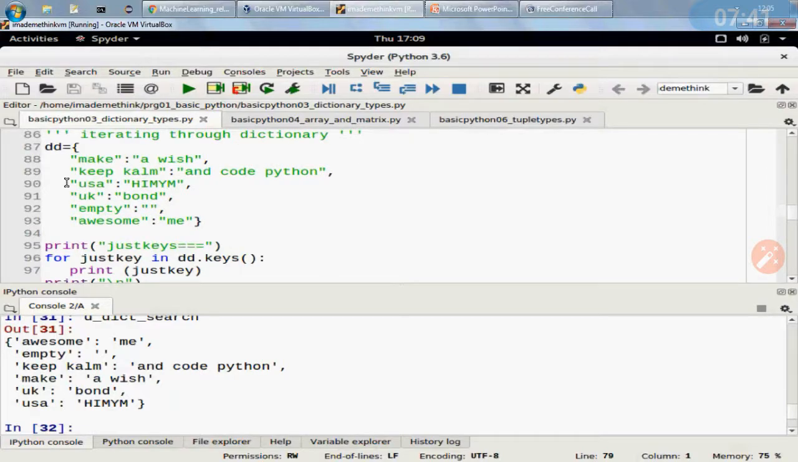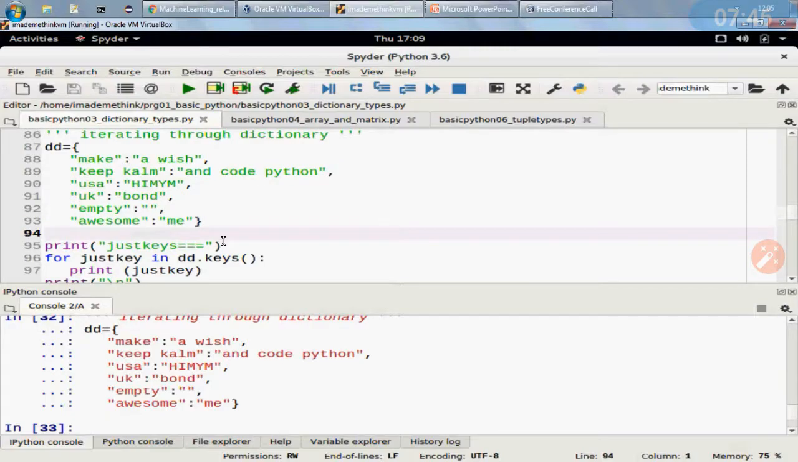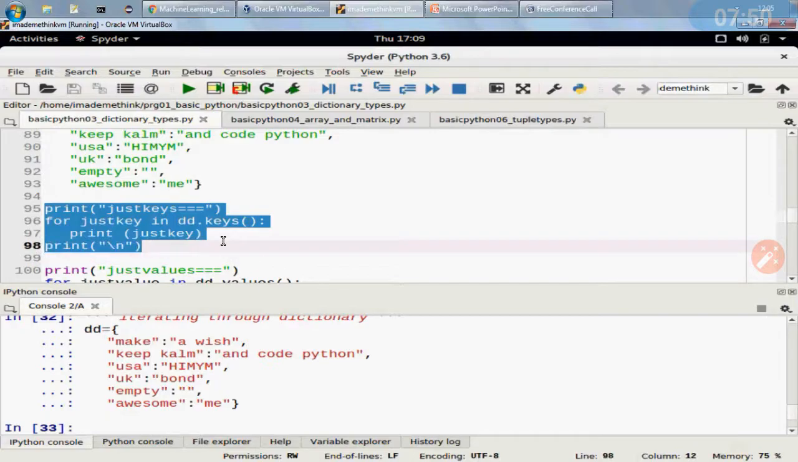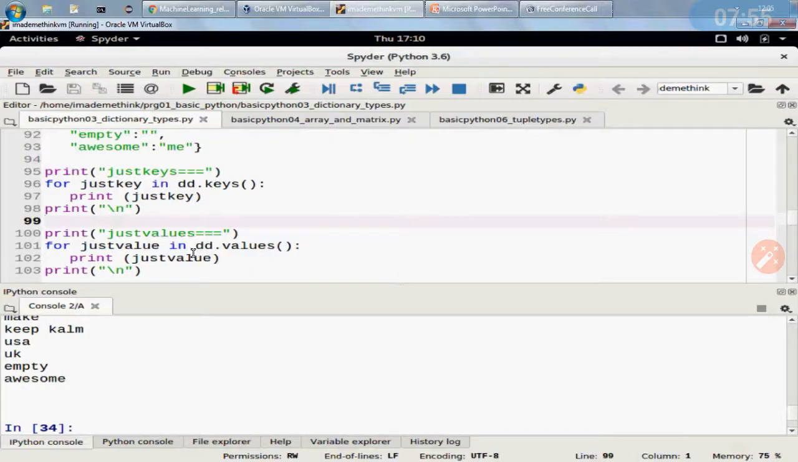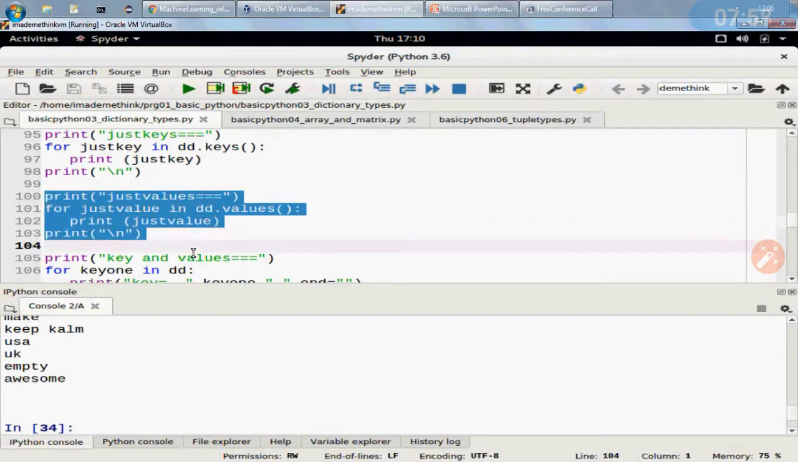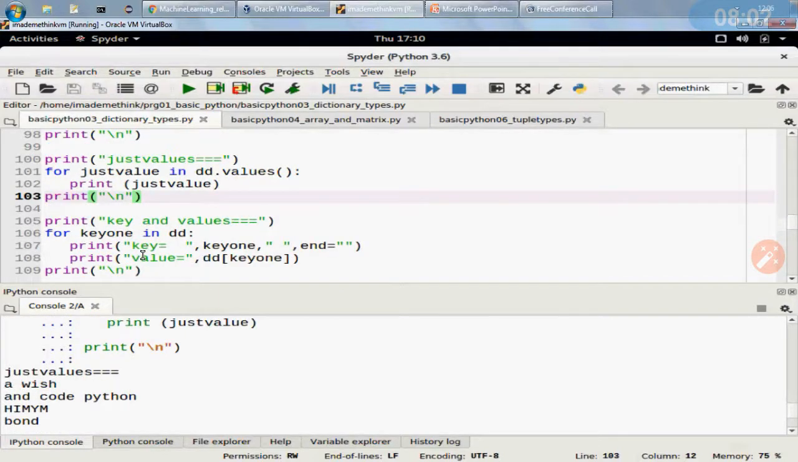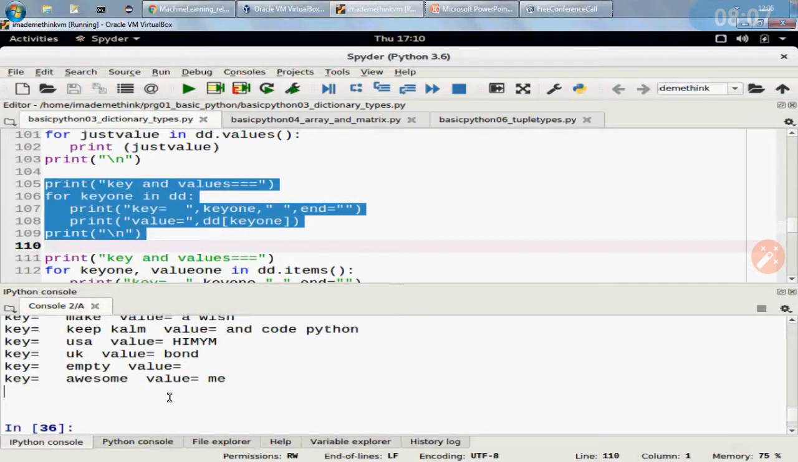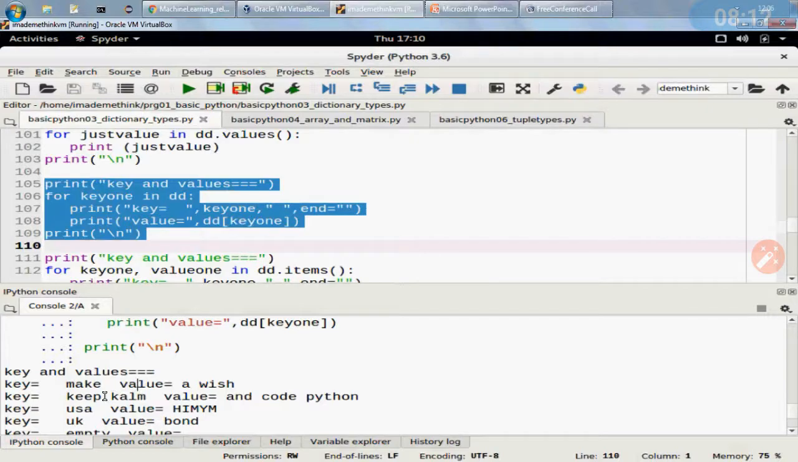Iterating through the dictionary. So this is the normal dictionary, and now if I want to access just the keys, I can use this for loop. Using a for loop, I can just access the keys. I can also access just the values using a for loop. This is how you can do it. So these are all the values, and I'm trying to access all the keys and all the values. So this is how it will give me key, value, key, value, key, value, etc.